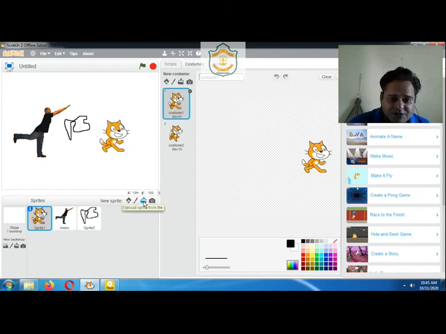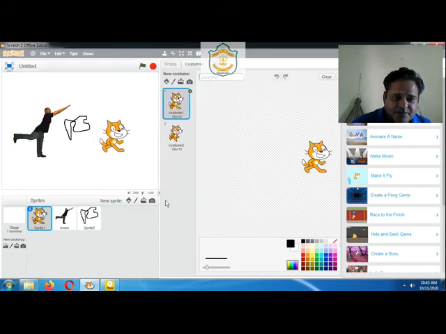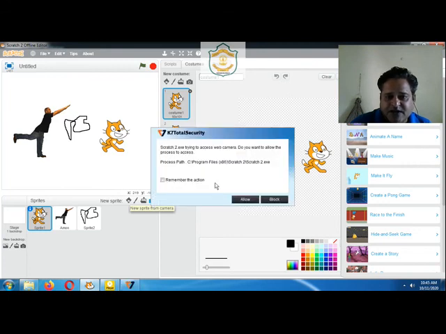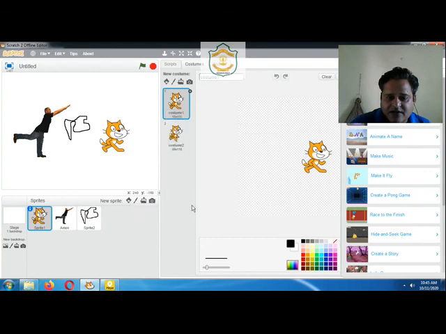Also there is a third option to select from a file. That means if you have any image file, it can also be used as a sprite. The fourth one is new sprite from camera. That means you can click on the camera and take a snapshot, and that image can also be used as a sprite. So these are the options which allow us to select more sprites in our project.